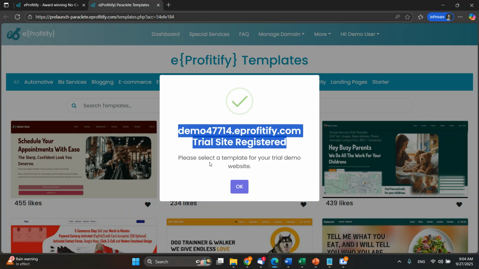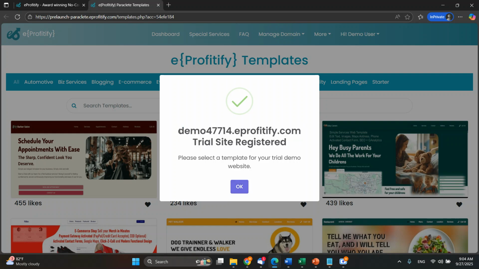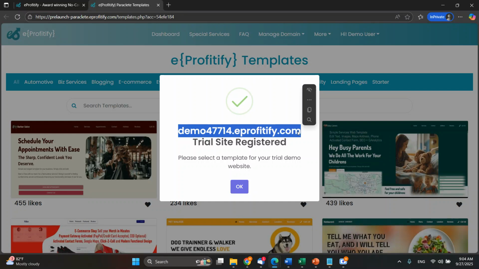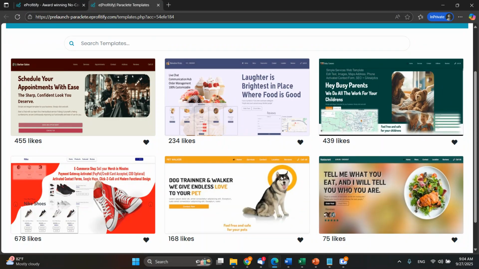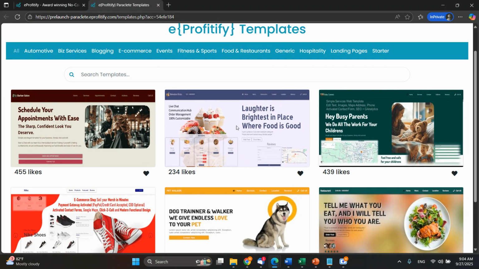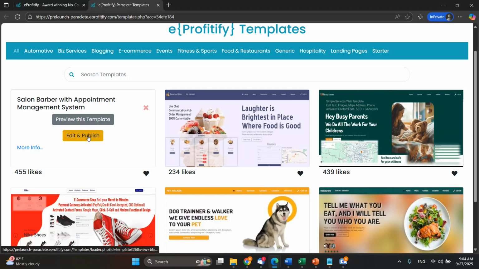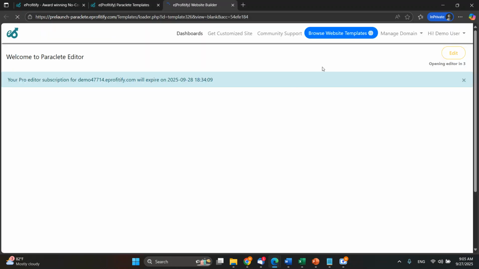So this is registered, and you can copy and paste that and keep it in your notepad or something. So it's demo 47, just in case, and just click OK. Then you can pick any of these templates. I would suggest you select maybe the barber for services or restaurant for menu base. So let's click on this and click edit and publish. This allows you full access into the system.